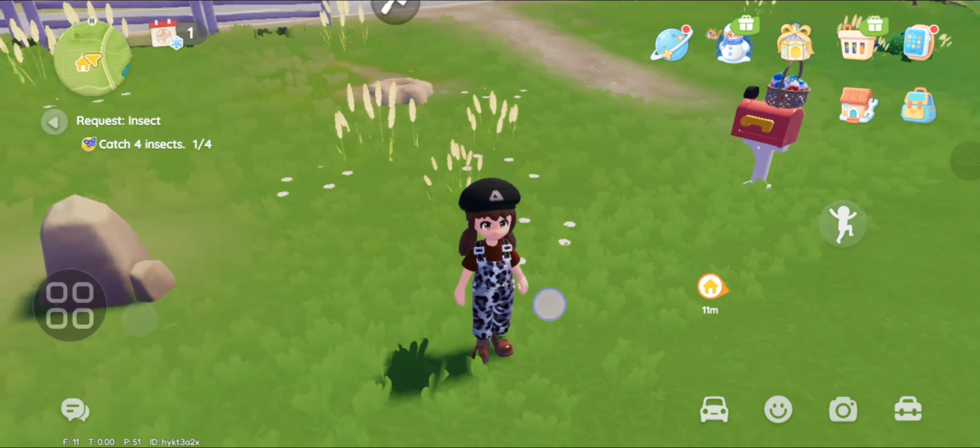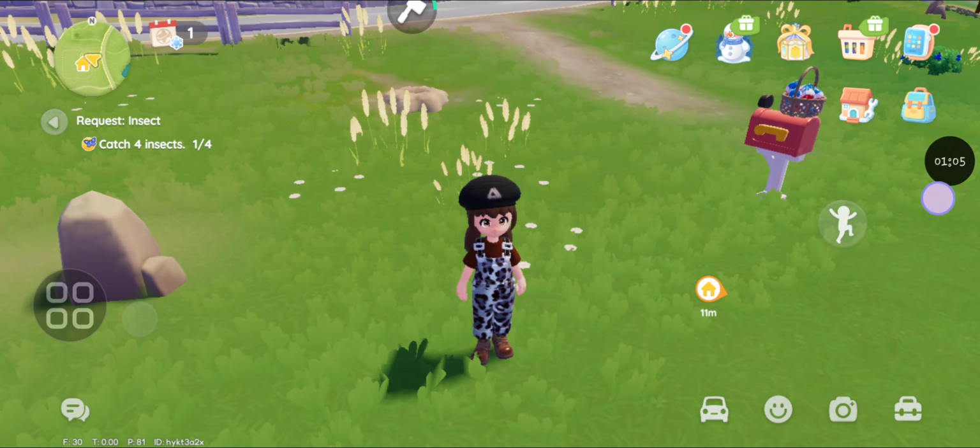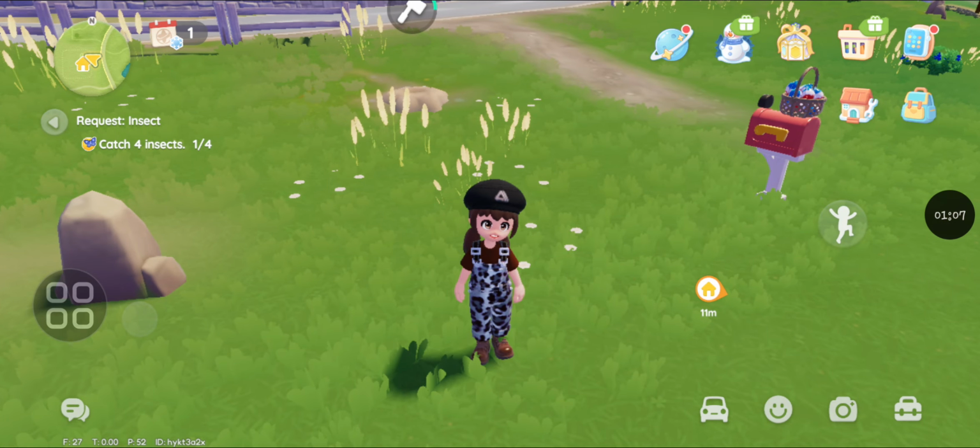Okay guys, and that's how you can turn off the snow effect in Heartopia game during the Winter Frost season.